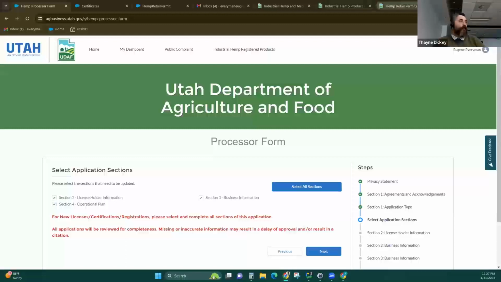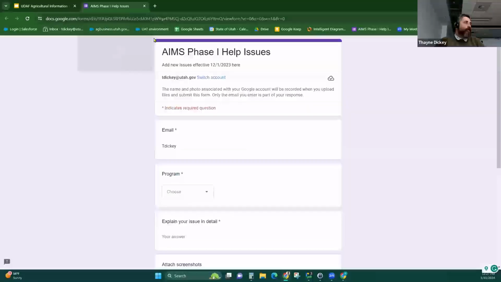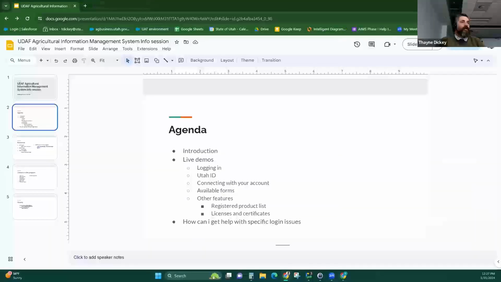And then I wanted to show the form really quick that I'm going to be sending out to everybody here. Let's see. No, that's not the one.